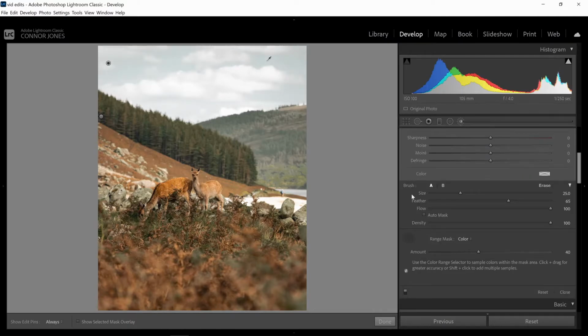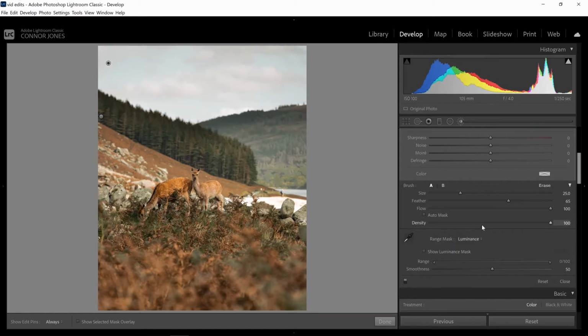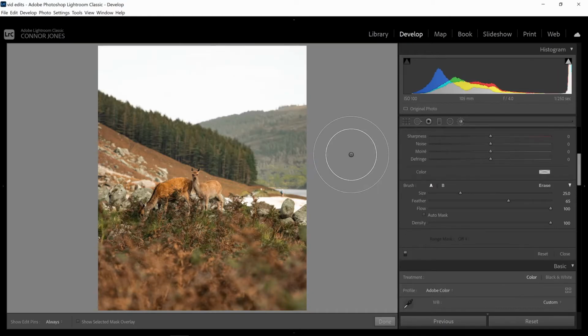Now if we go back down to the range mask and then select luminance, you'll see what I'm talking about. The immediate effect that you can see here is because the luminance or the light is very similar between the clouds and the sky, it's a lot more difficult for the software to differentiate between the two. So even if I'm moving the range or the smoothness up and down, I personally don't think it's going to be as good as selecting the color specifically. So I think I'm just going to change it back, and that looks pretty good to me. And just as a reference, here is the before the edit and here's the after.